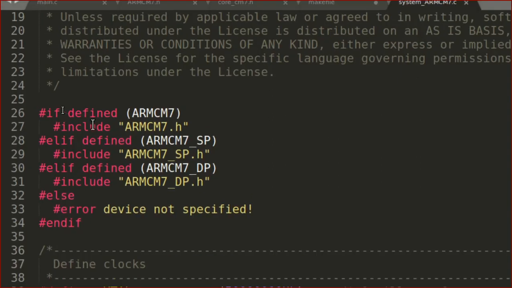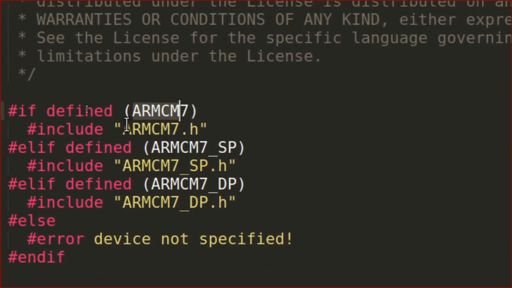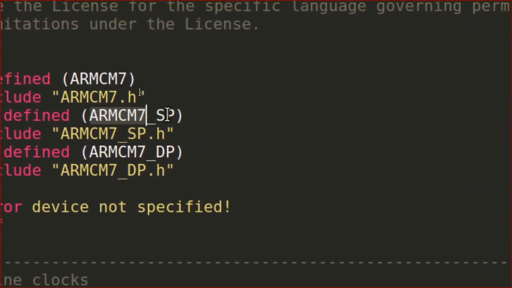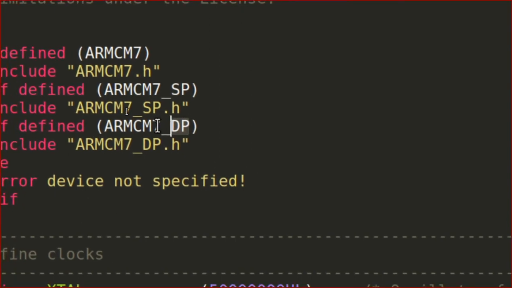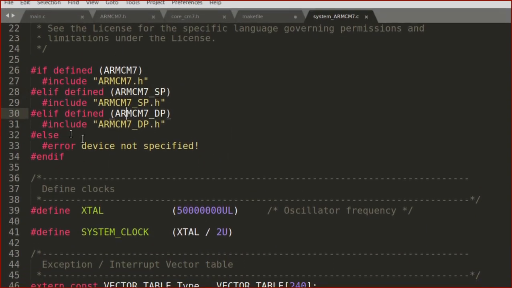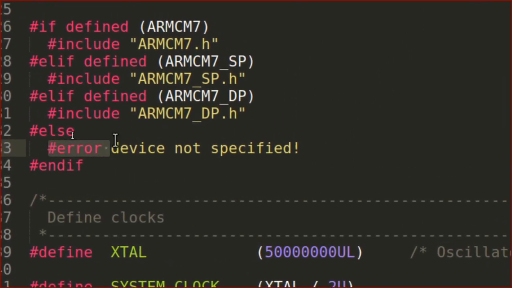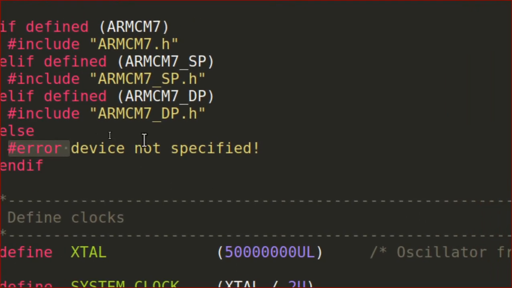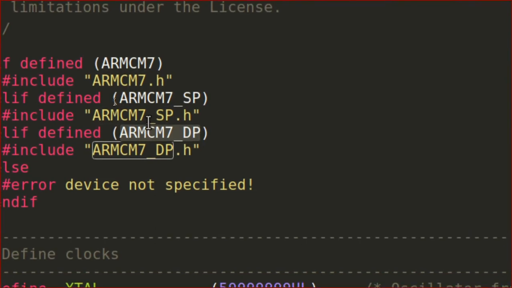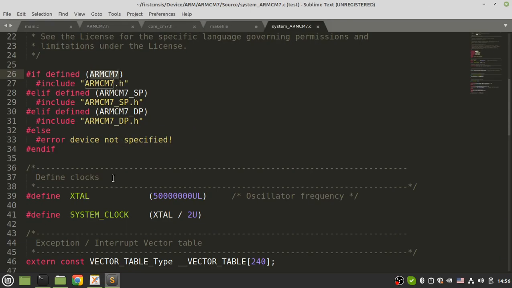Here, if you define this definition, we'll add this header file to this file. If you define this part for single precision or for double precision, and if you don't add one of these definitions, it will return an error. So if you want to avoid errors when compiling, you need to add one of these definitions, for example, Cortex CM7 for your project.